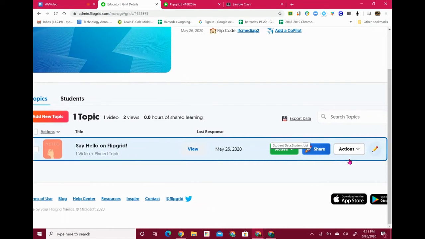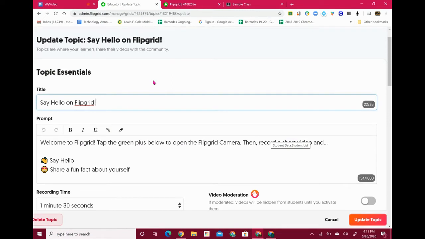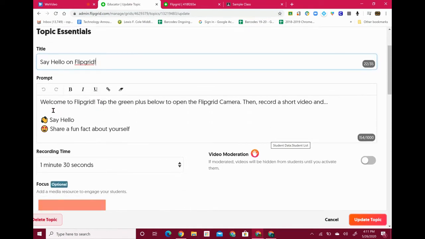And if I come over here under the pencil, I can edit my topic. So let's take a look at some of the things that are in a topic, and then we'll create a topic from scratch. So there's a title, and right over here is a prompt, which are the directions for the topic, which we saw when we were creating the video. We were able to bring up the directions for the topic.